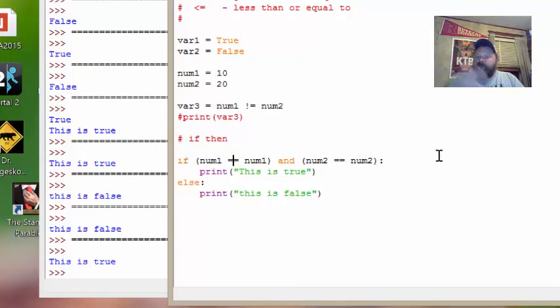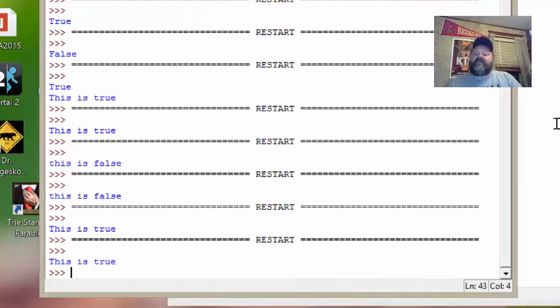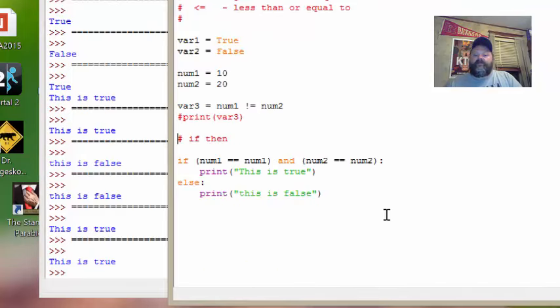So if you want to test for multiple things to be true, and if they're all true, you do something, that's what you would use an and. So num1 equal to num1? Yes. Num2 equal to num2? Oh, yes. So that and is true in this case, and we get this is true. Okay?